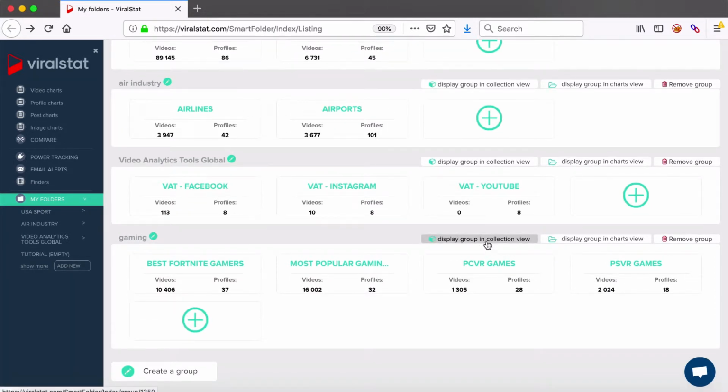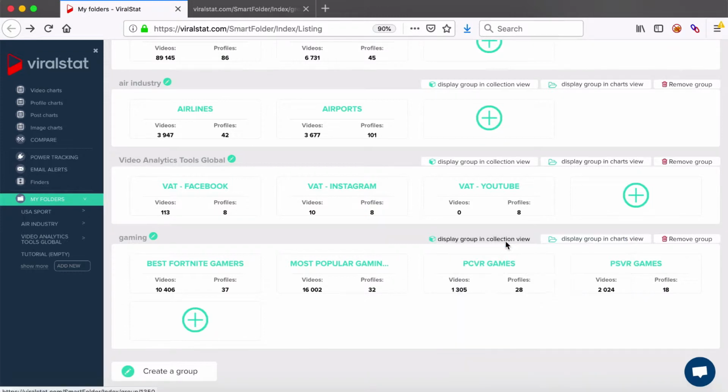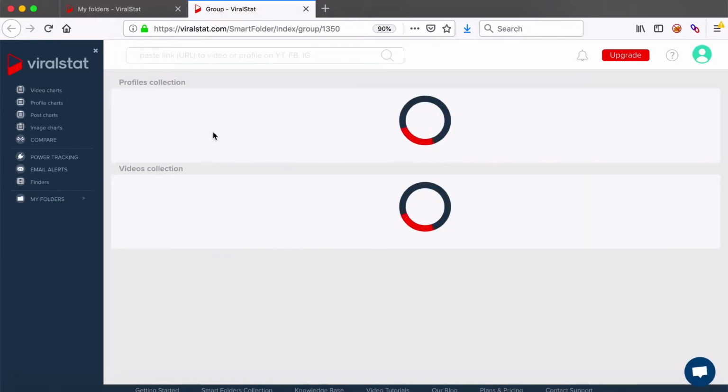See these buttons here? They allow you to view all folders within your group as if it were one folder only, thus you don't need to merge them permanently. Say you want to view all profiles and videos from folders of a particular niche to compare their performance. You don't need to create another folder and add all items all over again. Just merge the ready-made folders in one group and view as the collection here.